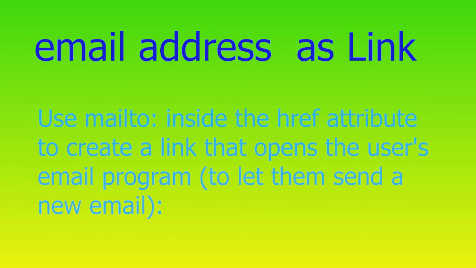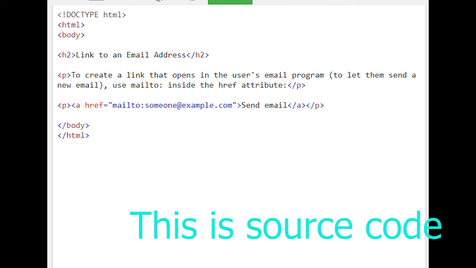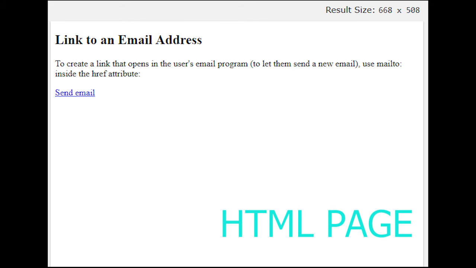The next thing to learn is how to link an email address. Use mailto inside the href attribute to create a link that opens the user's email program, to let them send a new email. For example, <a href="mailto:someone@example.com">Send email</a>.